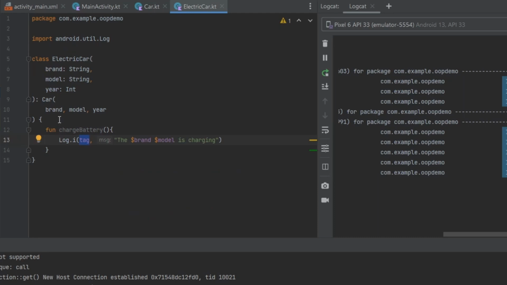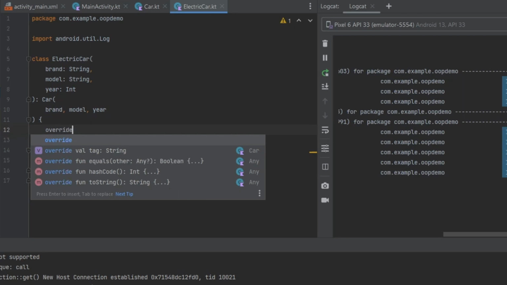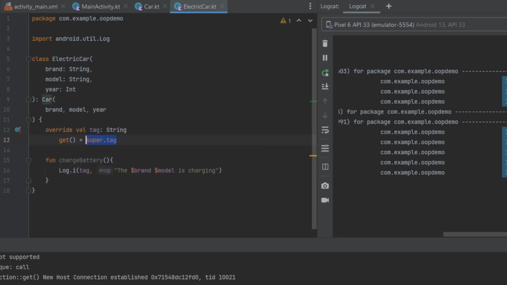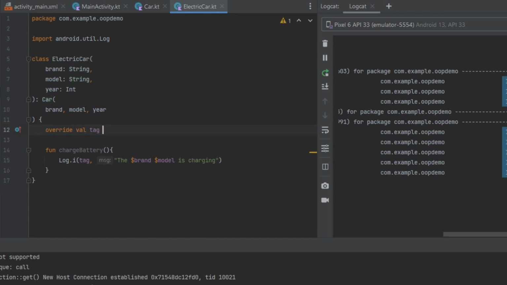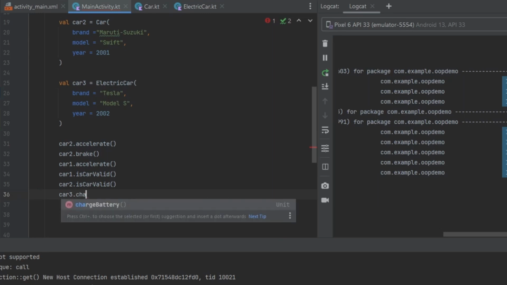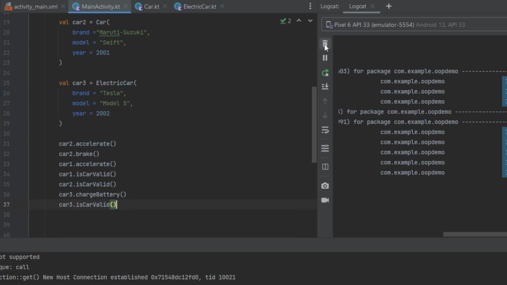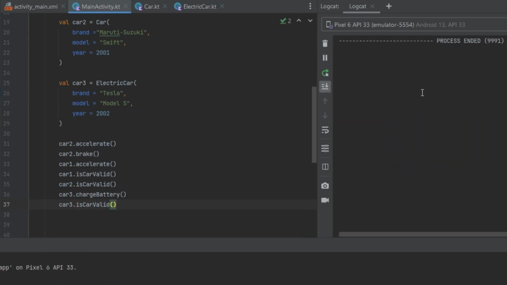And now I can come into my electric car and say override, which means I'm overriding the value of tag. I'm going to say override val tag equals, and in here, I'm just going to set it equal to electric car.kt. And now let's go ahead and say car3 dot charge battery. Or I could say car3 dot is car valid. And now let's run that program one more time.